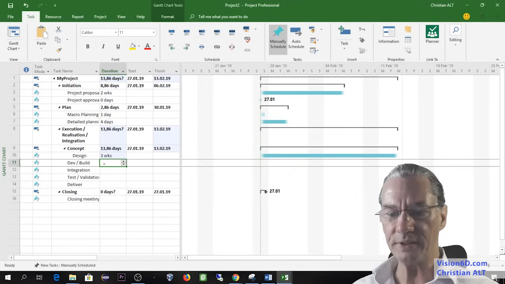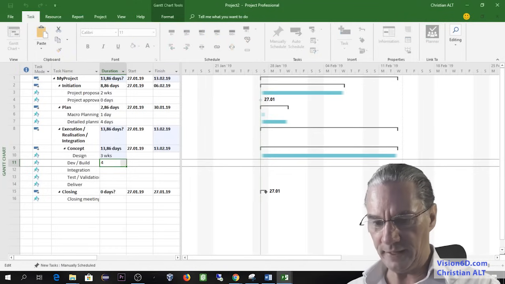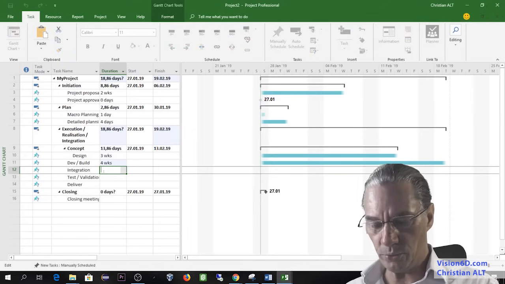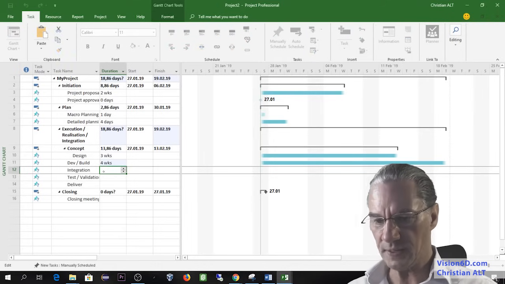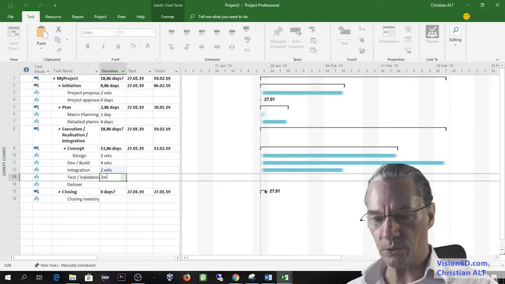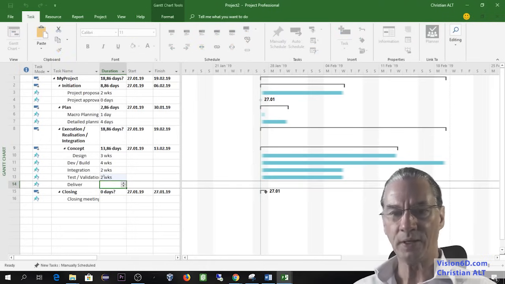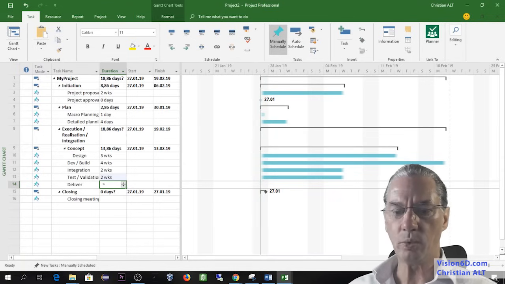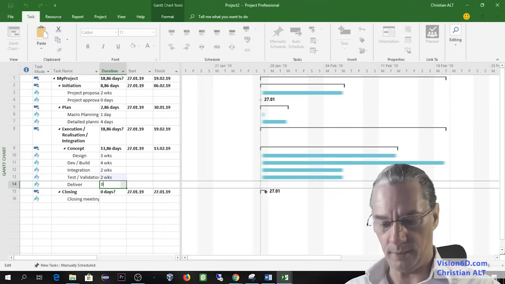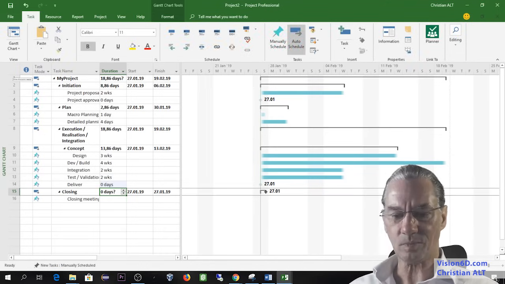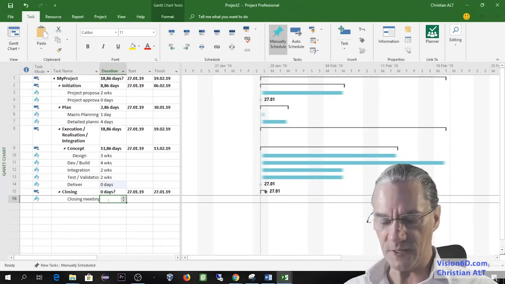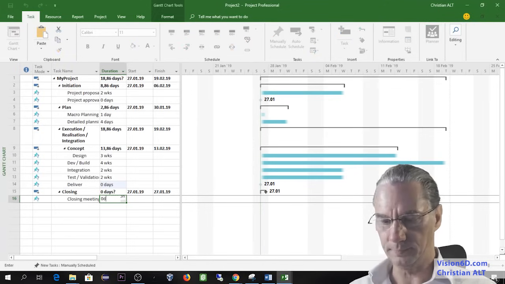The development and build will be done in 4 weeks. Integration will be 2 weeks, and test and validation I will also give 2 weeks. Once all this is done, we are left with delivering, and this will be 0 day. Here down, the closing meeting is a meeting, so I will set it also to 0 day.